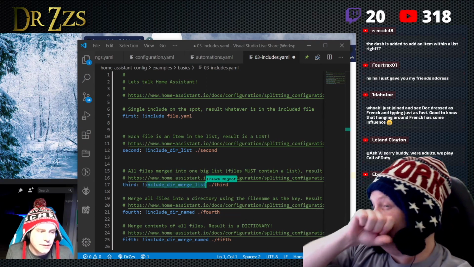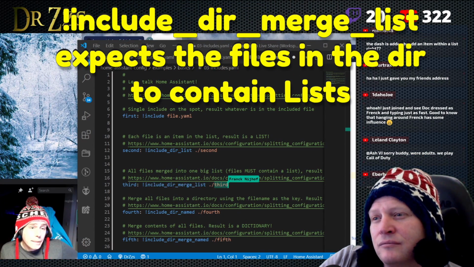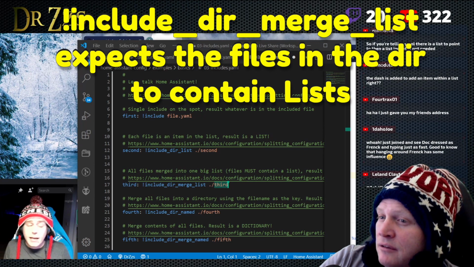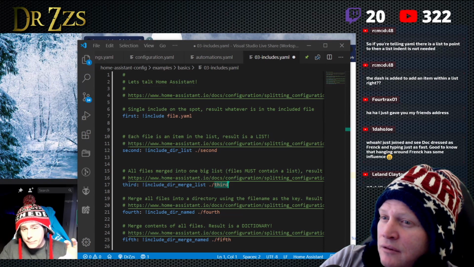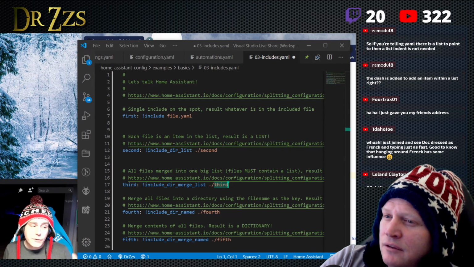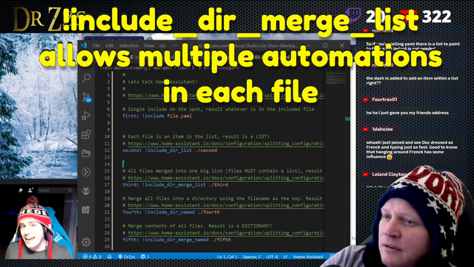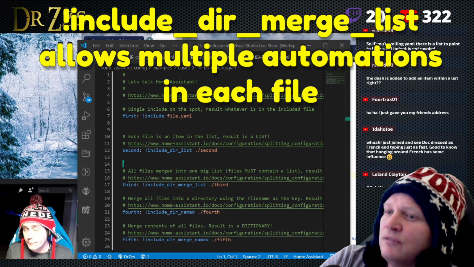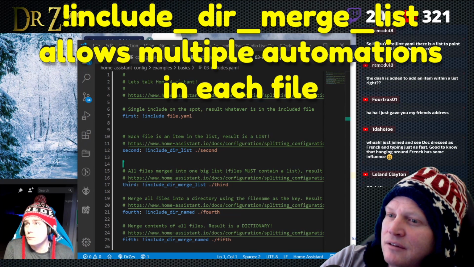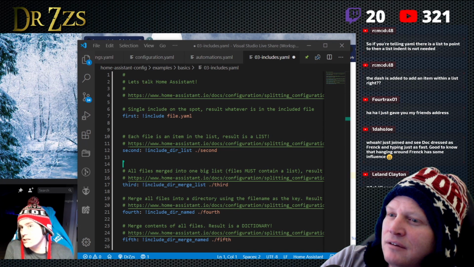This is almost the same. This is include dir merge list. There's a subtle difference. It expects that the files that it includes contain the list itself. You would keep the dashes, and it will get all those files, pick up all those lists in the files, and put them together in one big list. So if you apply this to automations, it is basically the same, except you can have multiple automations in one file. This would allow you to create a file, for example, livingroom.yaml in the automations folder, and put all your living room automations in it.